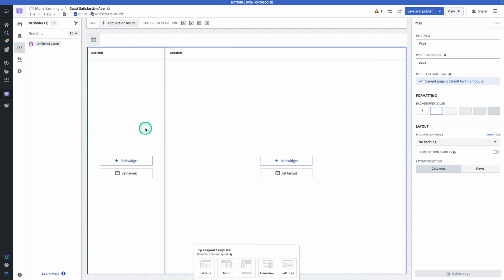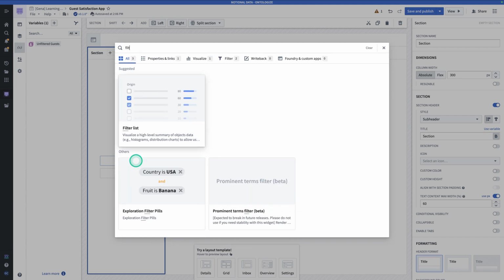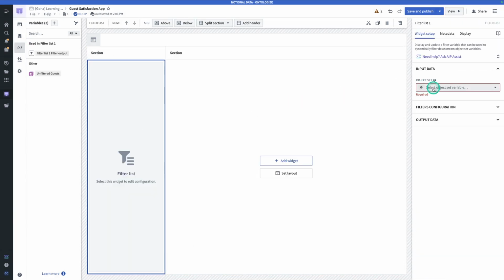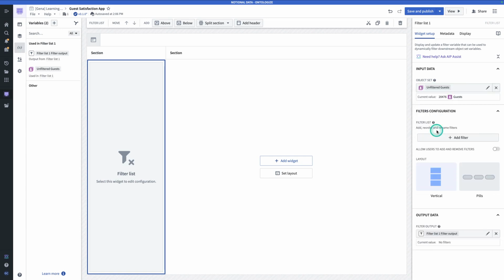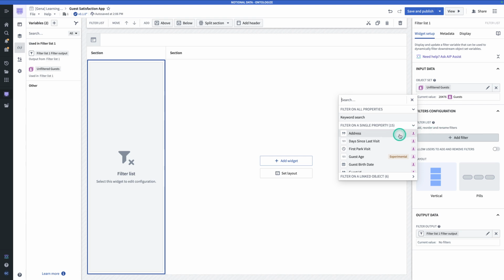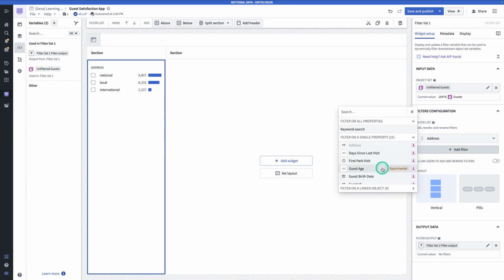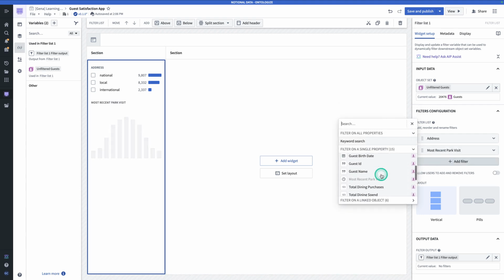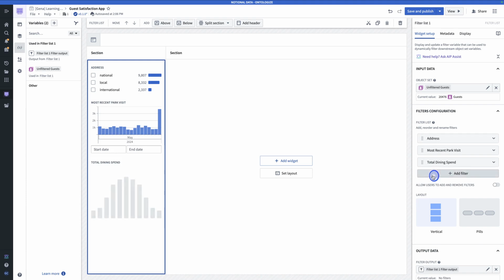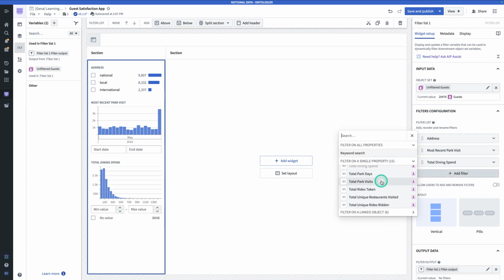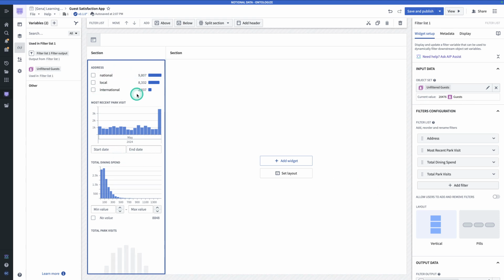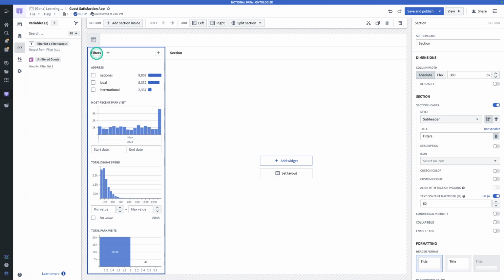So we're going to close that out and put in our filter widget. So you're going to hit Add Widget. It's going to be a filter list. The object set is going to be unfiltered guests. And we're going to allow users to filter by things like address. So where are the guests from? We can also add the most recent park visit, total dining spend, total park visits. So just a couple of things that users can filter by. Let's give this section a name. So we'll call it Filters.